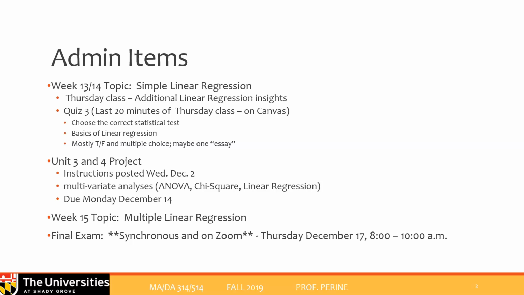We also have coming up the combined unit 3 and 4 project, which will cover our multivariate analyses. I will post instructions for those on Wednesday, December the 2nd, and it will be due on Monday, December the 14th. That is the beginning of our final exam week, the week of December the 14th. Next week, I will be giving you a lecture and demo on multiple linear regression, and both simple linear regression and multiple linear regression will be on the final exam, so you will want to be sure to take a look at those.